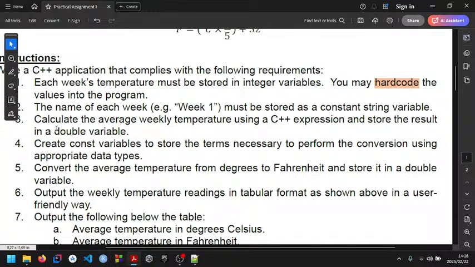Create const variables to store the terms necessary to perform conversion using appropriate data types. Convert the average temperature from degrees Celsius to Fahrenheit and store it as a double. Output the conversion from degrees Celsius to Fahrenheit. Output the weekly temperature readings in tabular format as shown above in a user-friendly way.